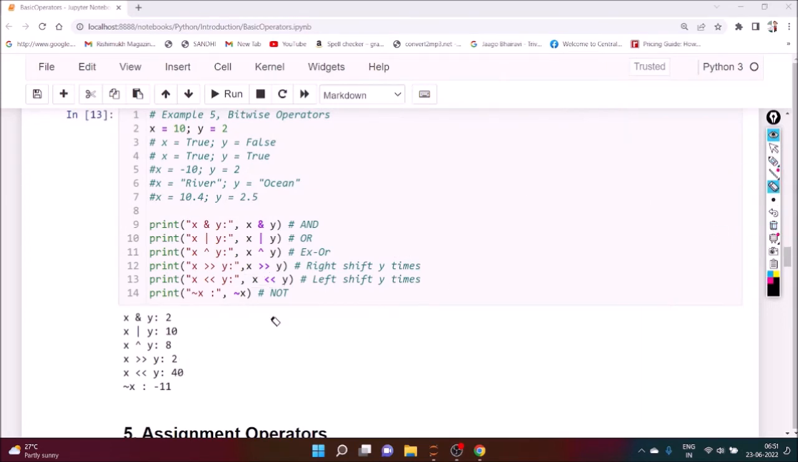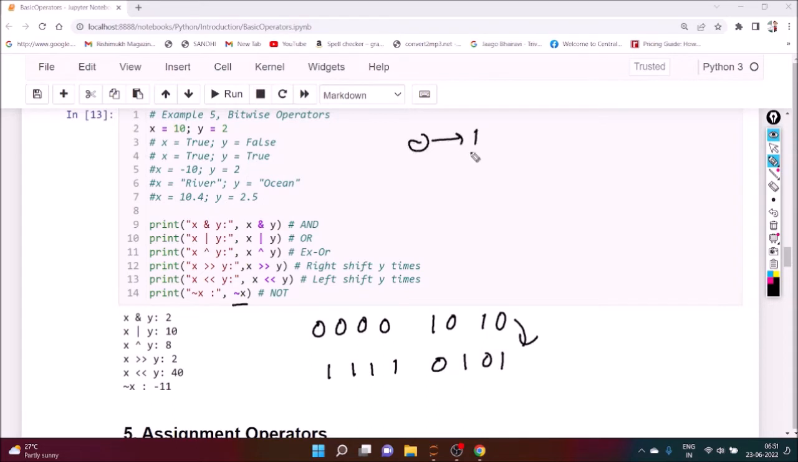Okay. Achha, what about the NOT operation? What about the NOT operation, not x? The value of x, what is it? This is our x. So 10 means 1, 0, 1, 0. Not x means complemented. Complement means 1 1 1 1 0 1 0 1. So this is our complement. Okay, complement means 0 to 1, 1 to 0.